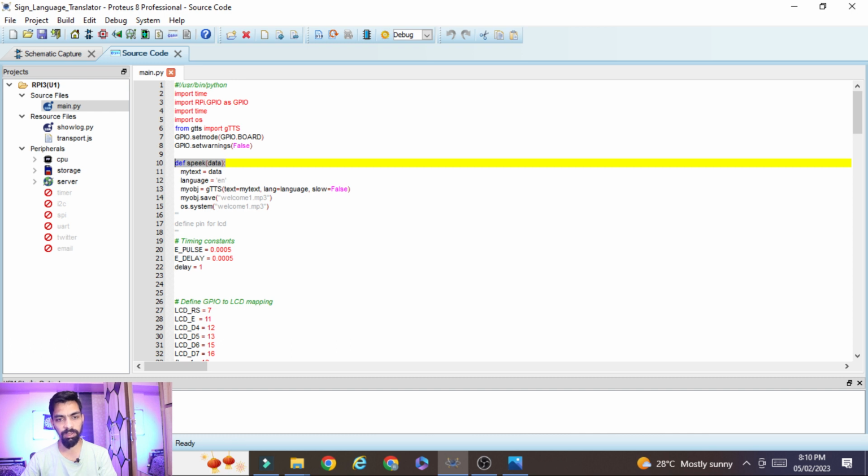Then the next part is the speak function. This is the function which converts text to speech. Whatever text you provide as data will be converted into speech and played with the welcome.mp3 player. This welcome.mp3 player is nothing but your voice, the voice from the laptop. To convert that text into speech, we use this speak function. Then after that there is some delay.